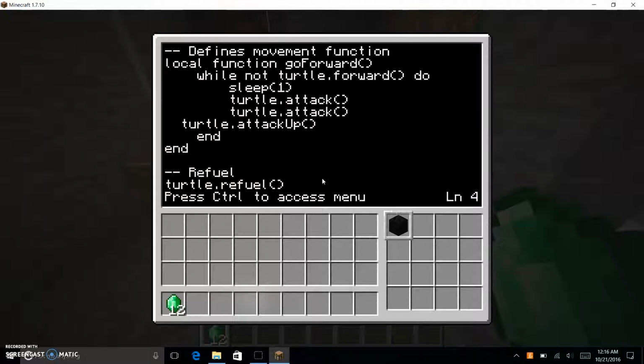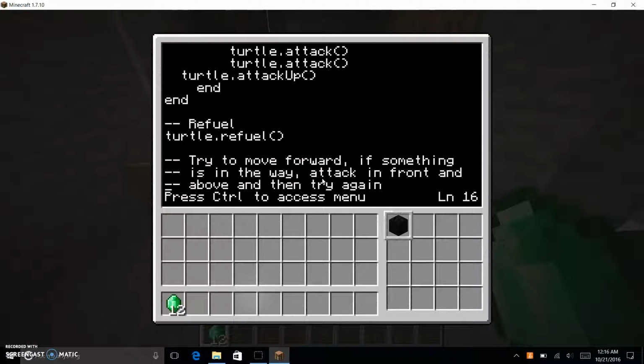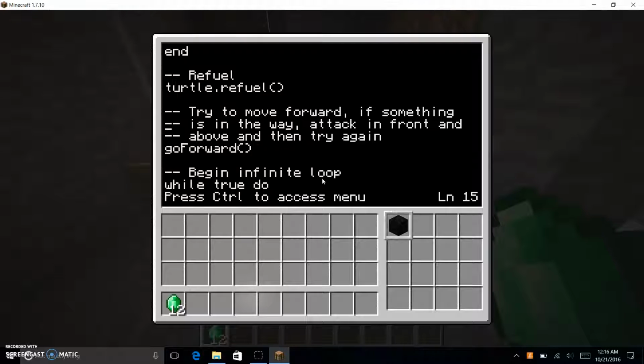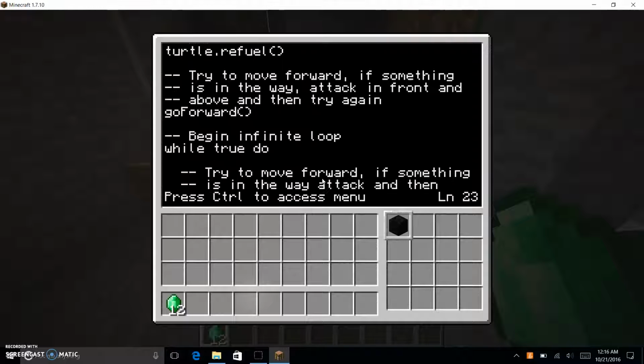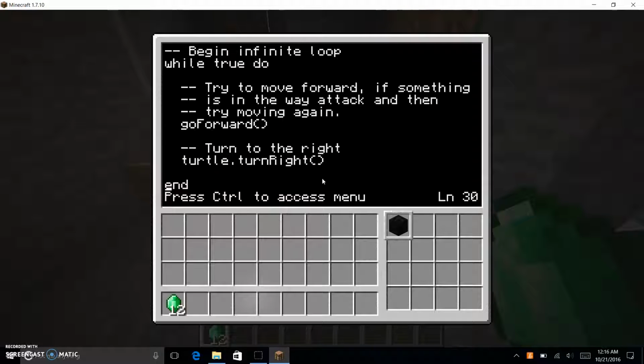So there's a while loop inside of a local function. The function will keep executing as long as this is not true. And then here's the actual executing part. So the turtle refuels. Then you call the go forward function one time, and then here's the infinite loop. What the turtle does is it tries to go forward. If it can't go forward, it'll attack, and then it'll continue going forward.